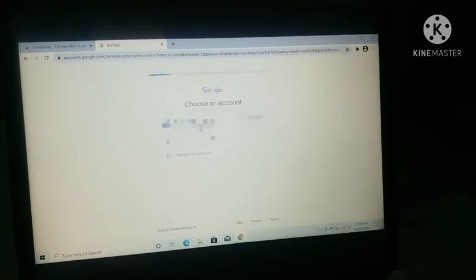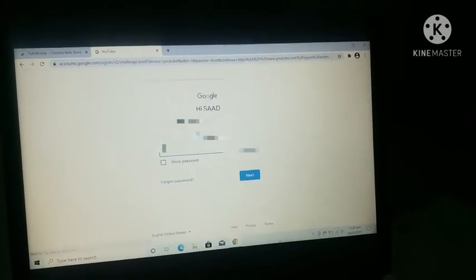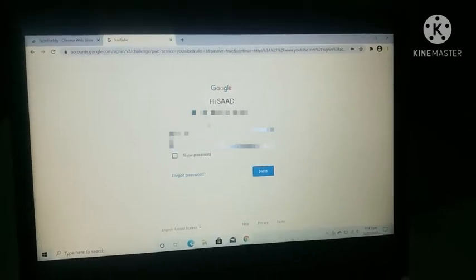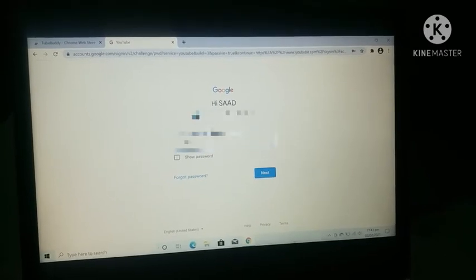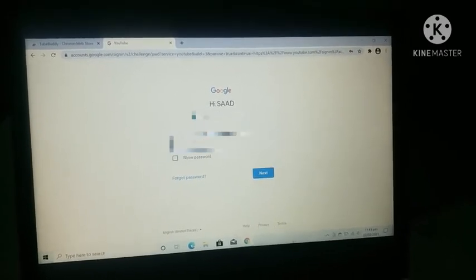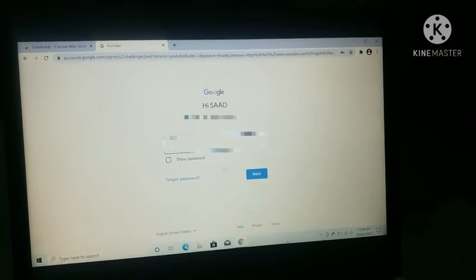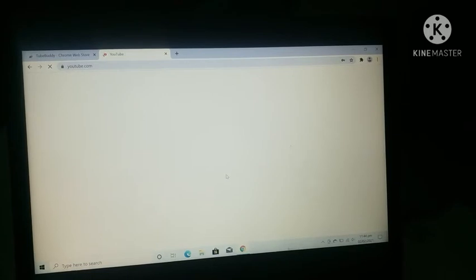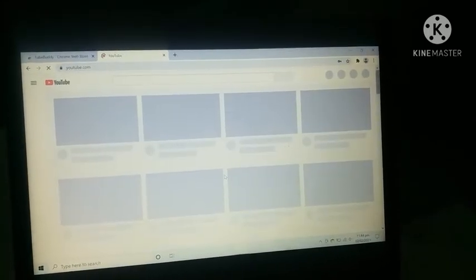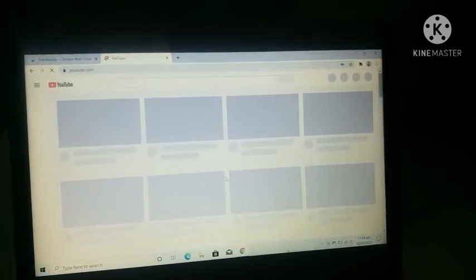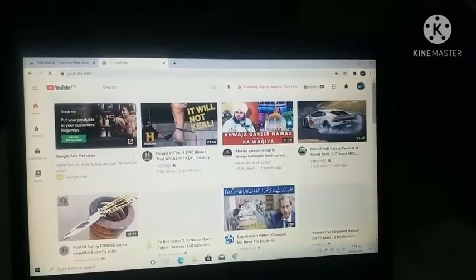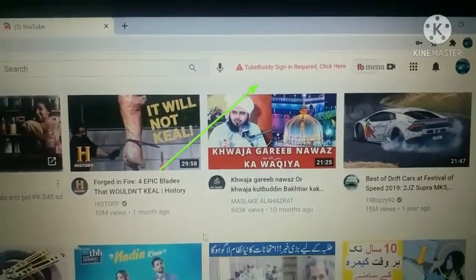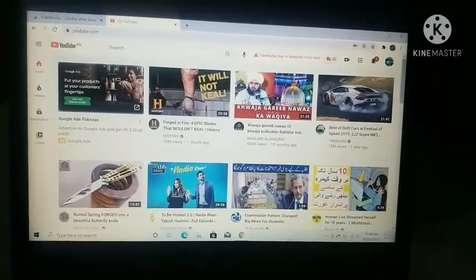I will use my this account. After that I will type my password. After that click on next. After that you guys can see a red written text appear, which is Tubebuddy sign in required. Click here. So you have to click here.